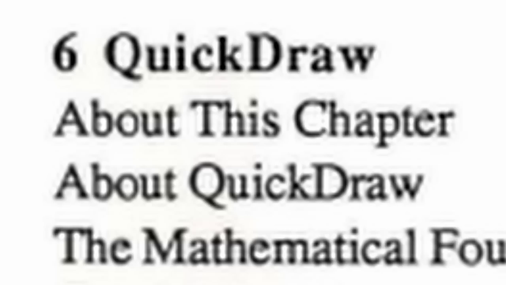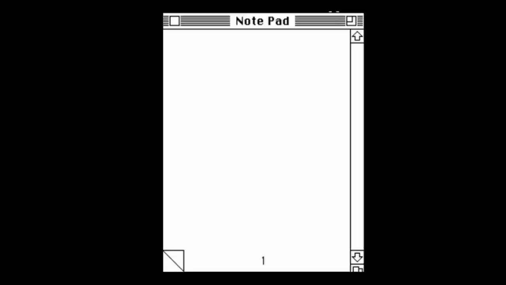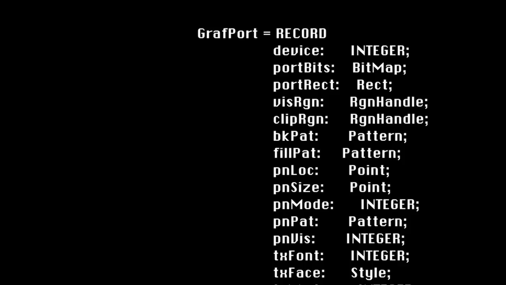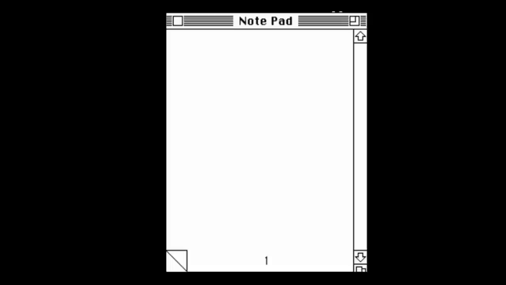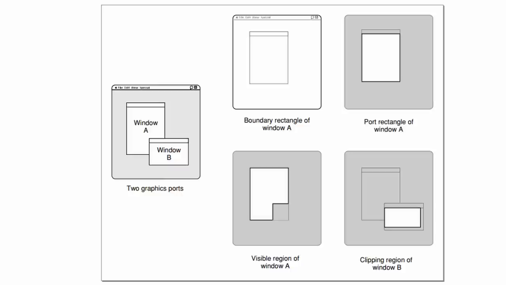The developer of LisaGraph and QuickDraw, Bill Atkinson, envisioned an area in which graphics could be drawn as an object, which he calls a graph port. A few of the important variables of graph port are port rect, which defines the boundary and coordinate system of that drawing area, and port bits, which is another object containing an address to the ones and zeros of the image inside. Thus, the data being sent to the screen is first represented by a collection of graph ports.